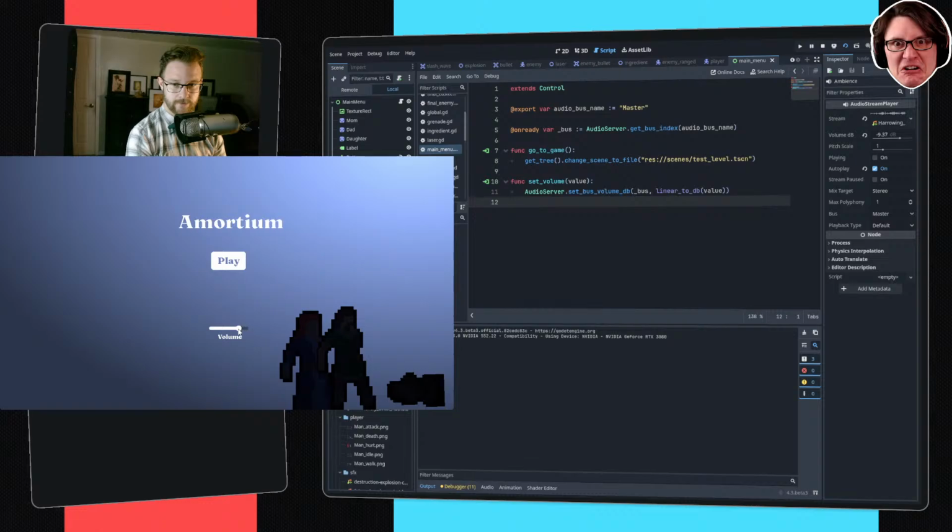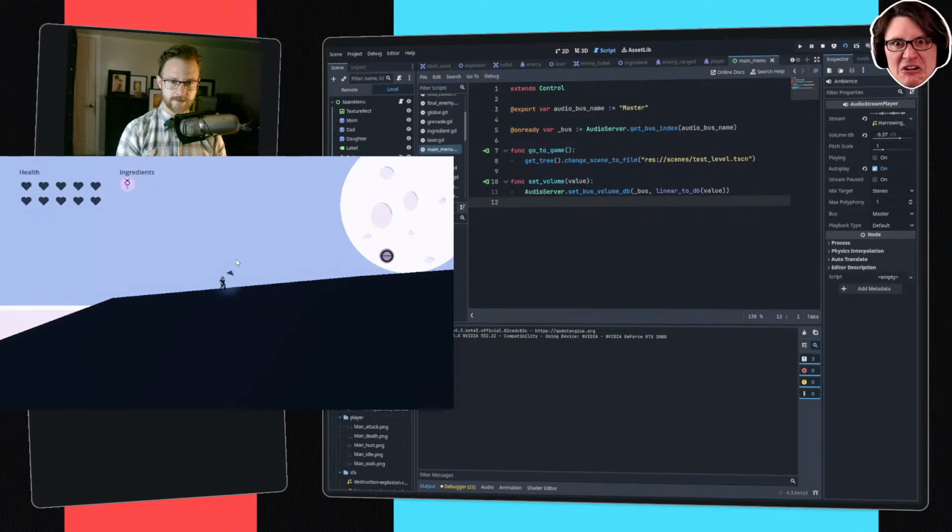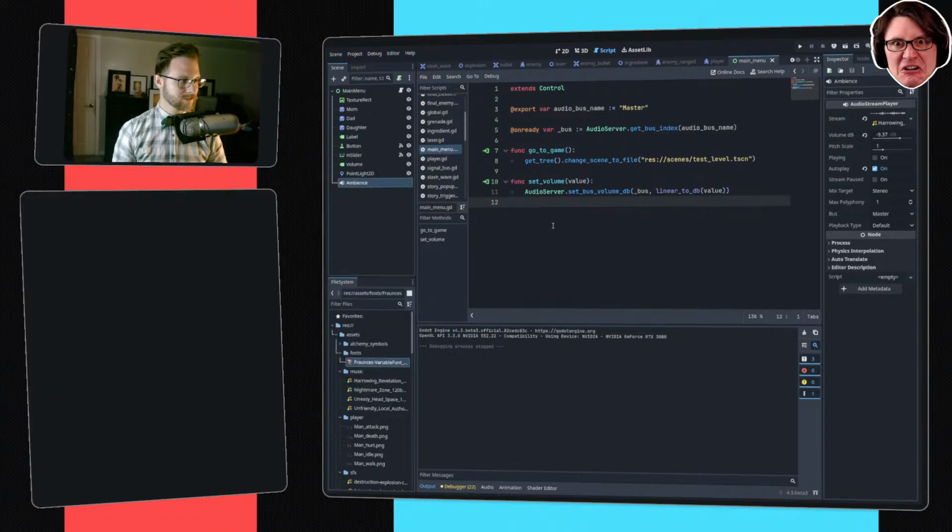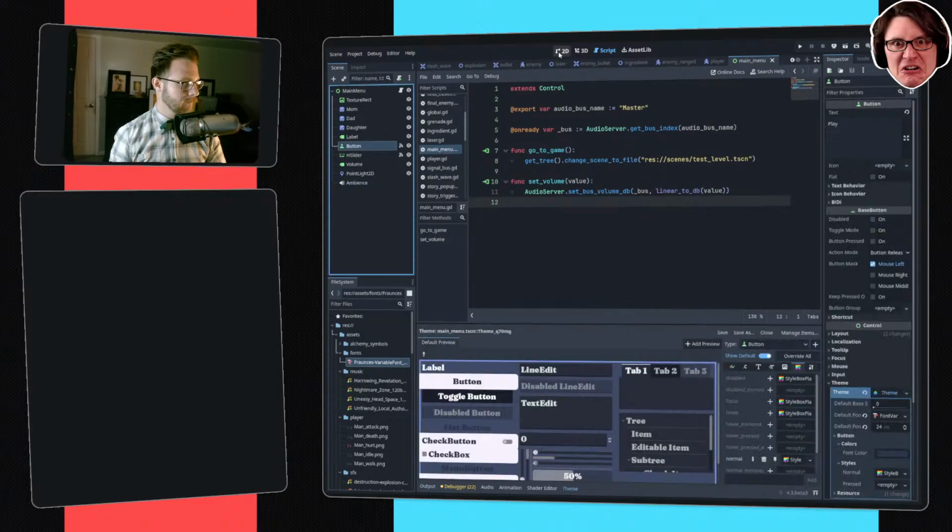There we go. Ambiance, you've got to be playing something here. Okay, yeah, volume slider works. Play works. Okay, great, awesome. We've got to fix up that button active state.